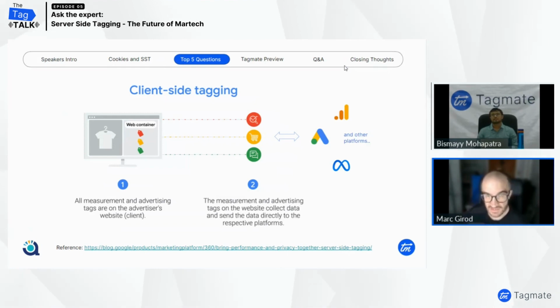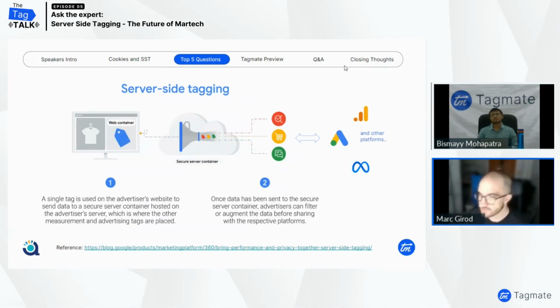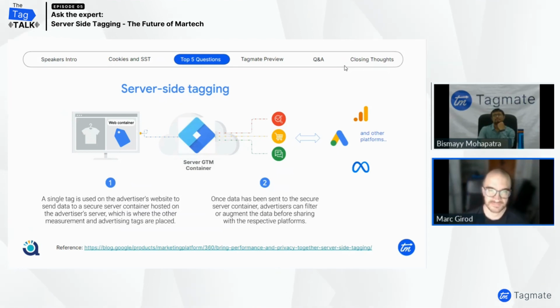Let's continue. Server-side tagging will introduce your own server in this process. You will still collect the data client side, and you will send it to your own server. And from that server, you will send it to the different media platforms like Google, Facebook, and so on. What I just described is how server-side Google Tag Manager works. There are other ways to do server-side tagging, but this is not the focus of the talk today. So today we're going to talk about this setup.